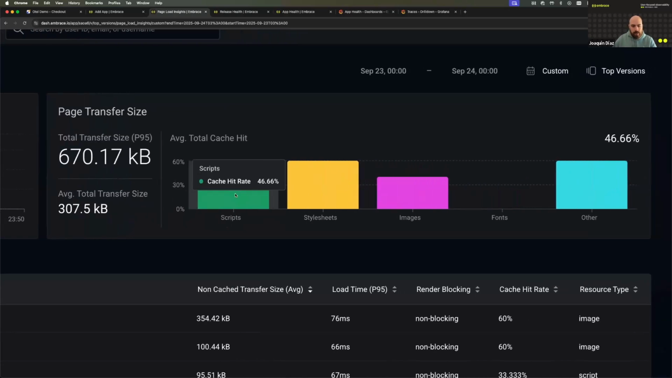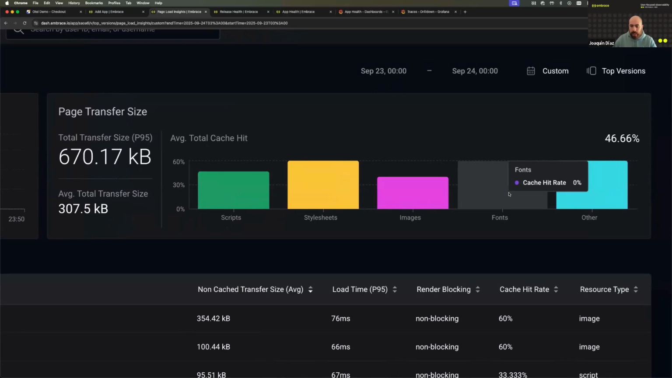Next, we have a bar chart where we show each of the resource types separated, and you can see the cache hit ratio for each one of them. In this example, we can see how fonts are never cached, so there is some opportunity for improvement there, where you can start caching your fonts more, to make sure that users are not downloading that resource every time.